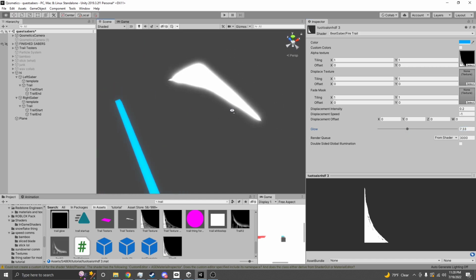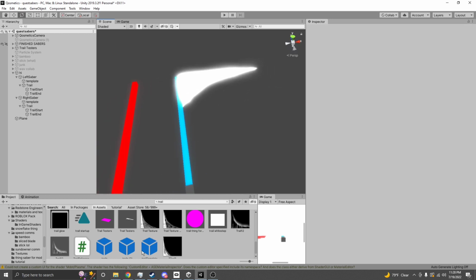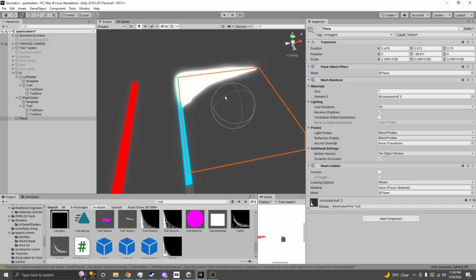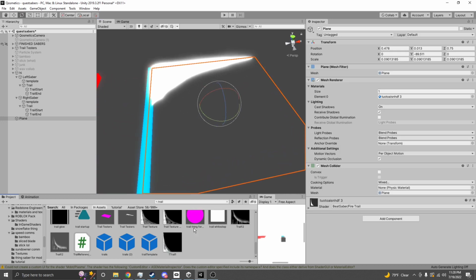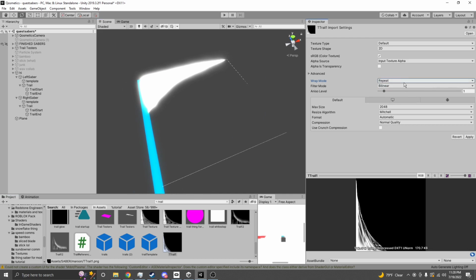Oh, and that's also an issue too, right. You might want to rotate it. If you have issues, rotate it. You know, drag and drop material onto the plane. There you go. Yeah, if it looks like this and it's weird, just change it to clamp. That'll fix that issue.